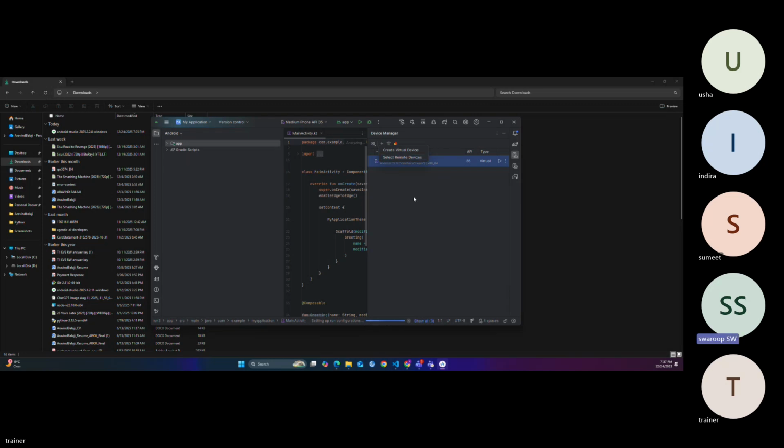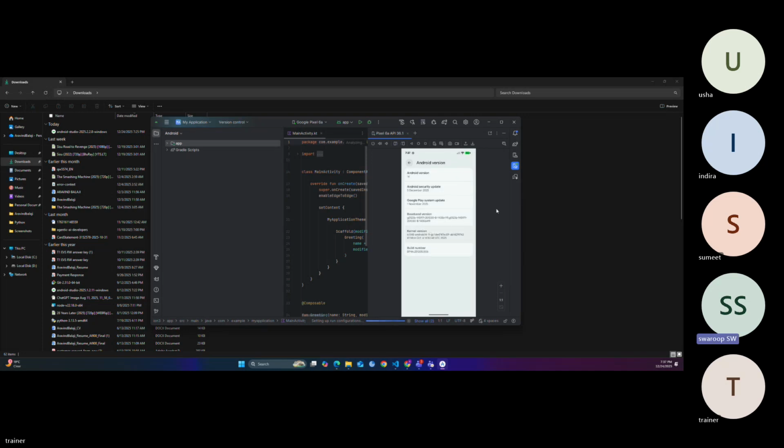Wait, it's not connecting my real device. It was showing just now. Yeah, now it will show. Yes, this is my real device. So let's add it over here and you can see it.